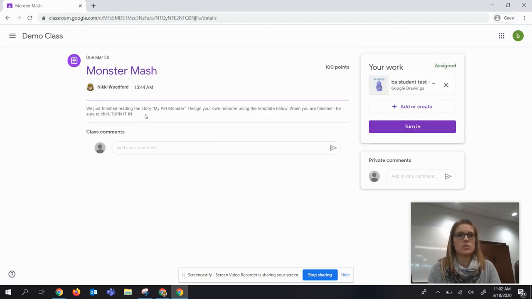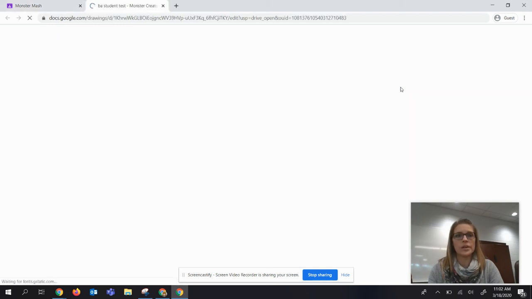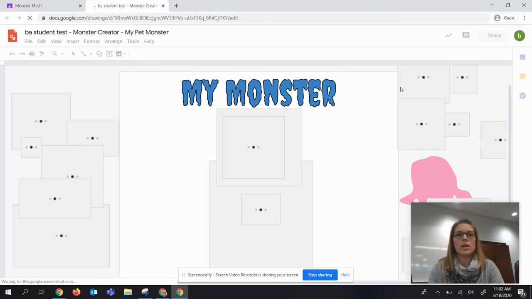Okay, and so the teacher has written, we've just finished reading the story, My Pet Monster. And now I have to design your own monster using the template below. When you are finished, be sure to click turn it in. And so here is the assignment that I have right here. And so I'm just going to click on it.